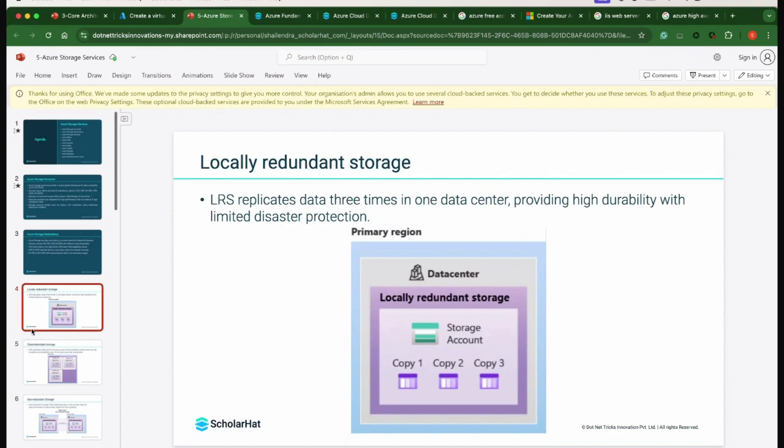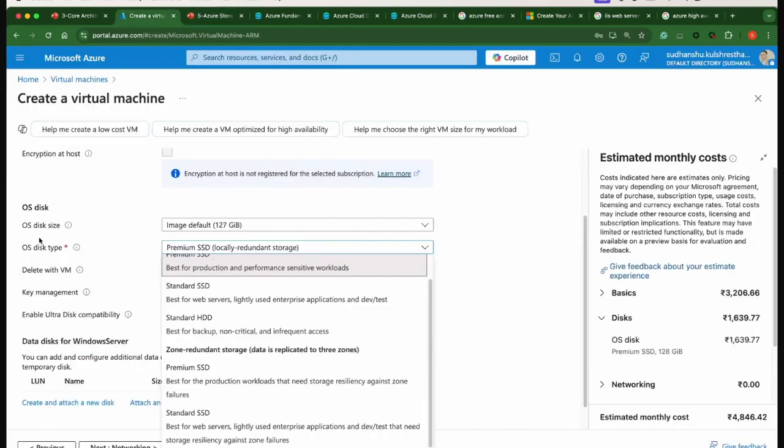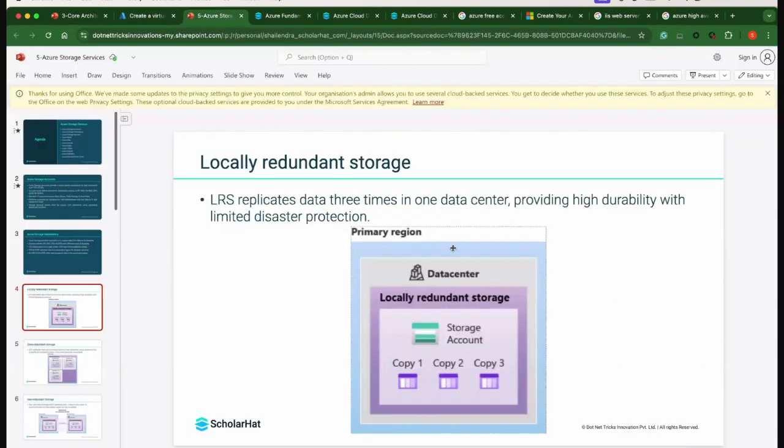In LRS, Azure will create three copies of your data disk. Like in this example, what we are creating is a disk. So in case of LRS, Azure will create three copies of your disk in the same data center. You can see it's a data center. Whereas in zone redundant, like the name says, there will be multiple copies across different zones.